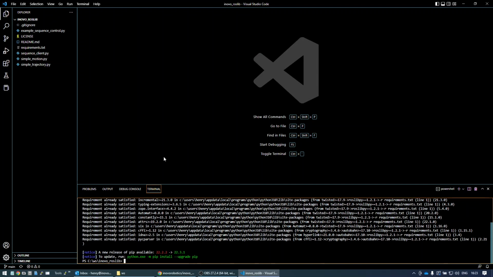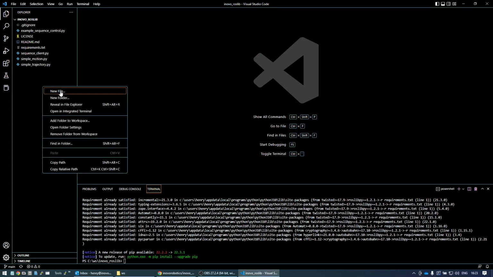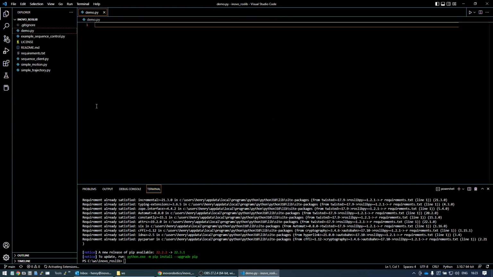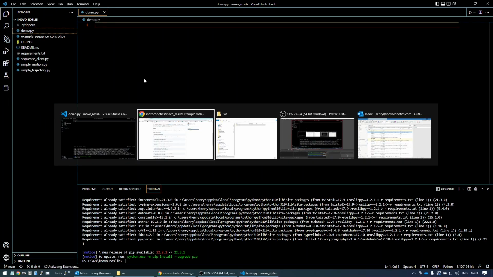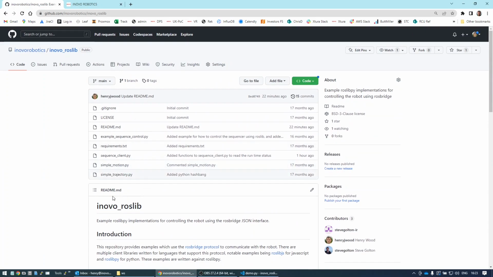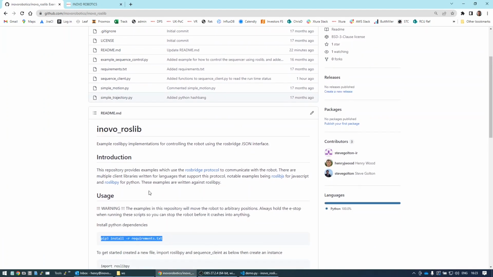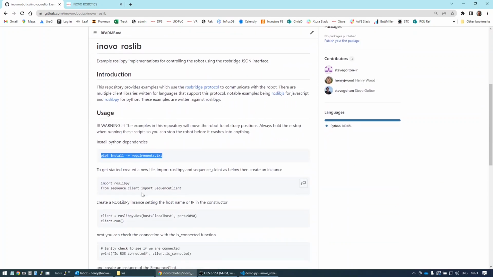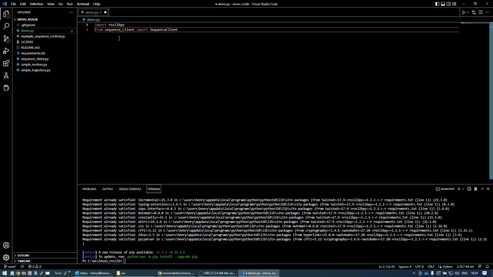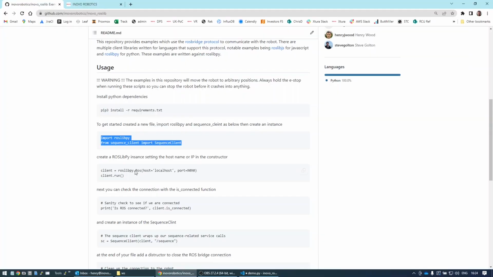So having done that, we can build up an example file. So what I'm going to do is go new file and demo.py, and then I've got my file here, and I'm going to go back and refer to the documentation README on the GitHub page. So we're going to start off by importing the roslib.py and also the SequenceClient. So I'll just put those two lines at the top.